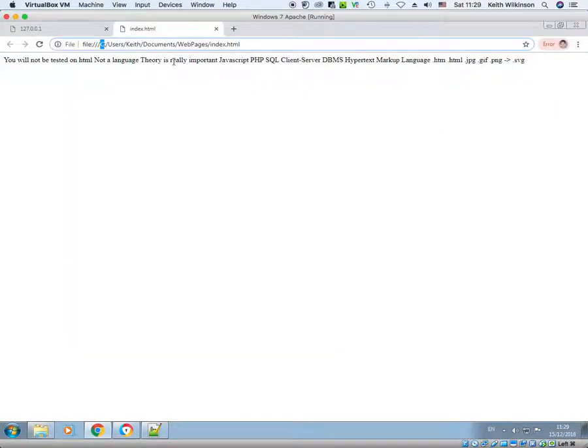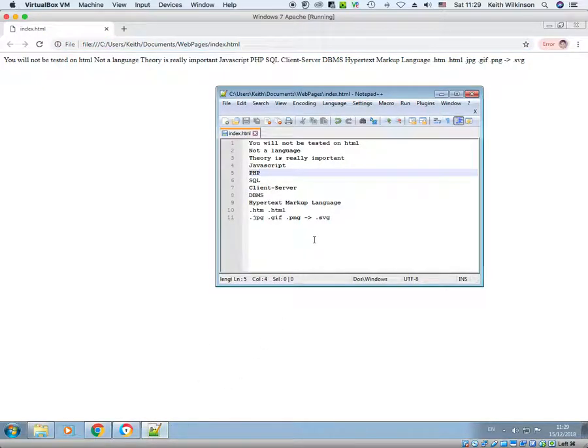So we've got our text displaying in the browser, and that is all a web page will do. It will just display text. In the next video, we're going to amend that text.